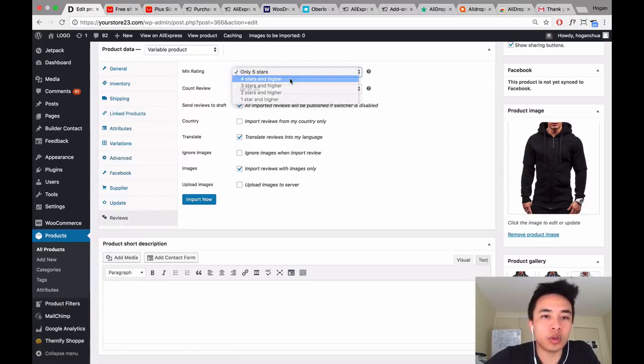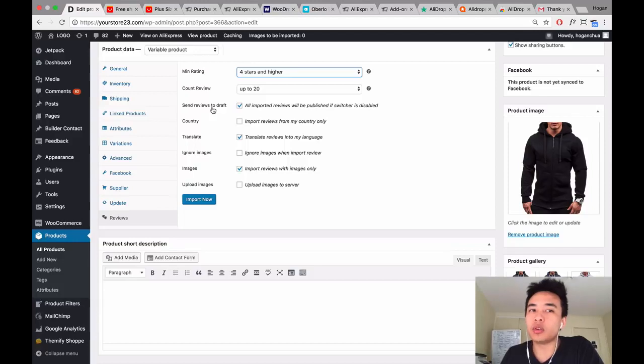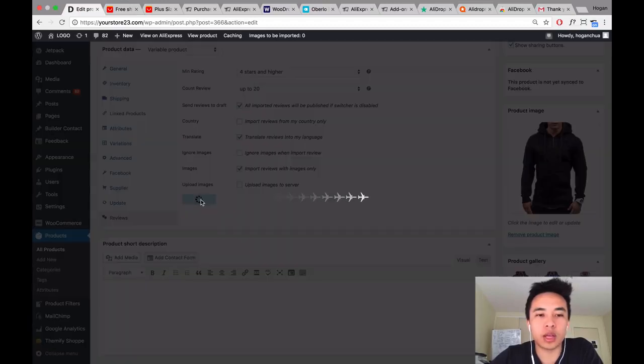So I'm going to import reviews higher than 4 stars, and you want to make sure to send the reviews to the actual draft, because some of the reviews are in different languages, and sometimes you might need to tweak and fix them, and also add in the names as well. So I'm going to leave it as default, and then click on import now. That's going to take a few seconds.